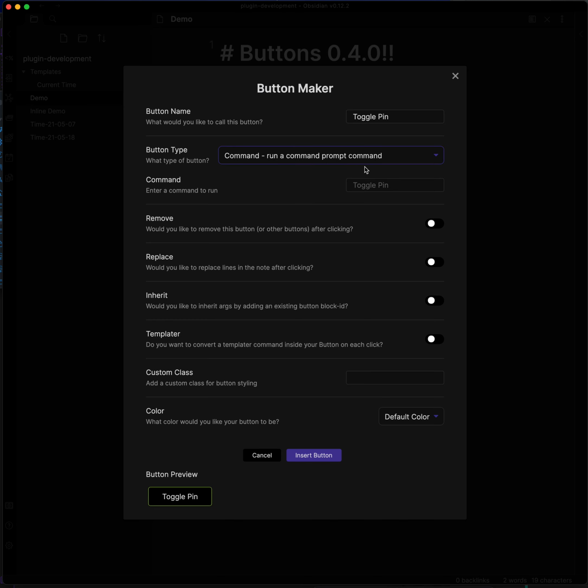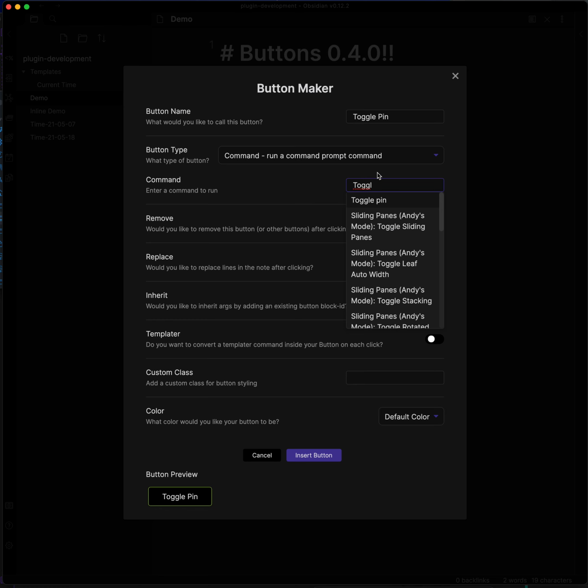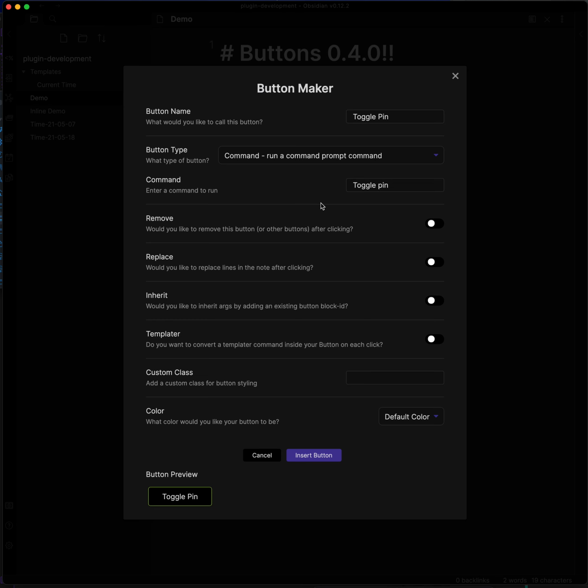And when we choose command, another field gets added, and it asks us to select the command. And choosing that, oh look, it's actually a drop down of all the commands that you can filter to find the command you want. How easy is that? Then we have a few more options, and we'll get into the specifics of these, but remove allows you to remove that button after you click it, or even remove other buttons after you click this button.